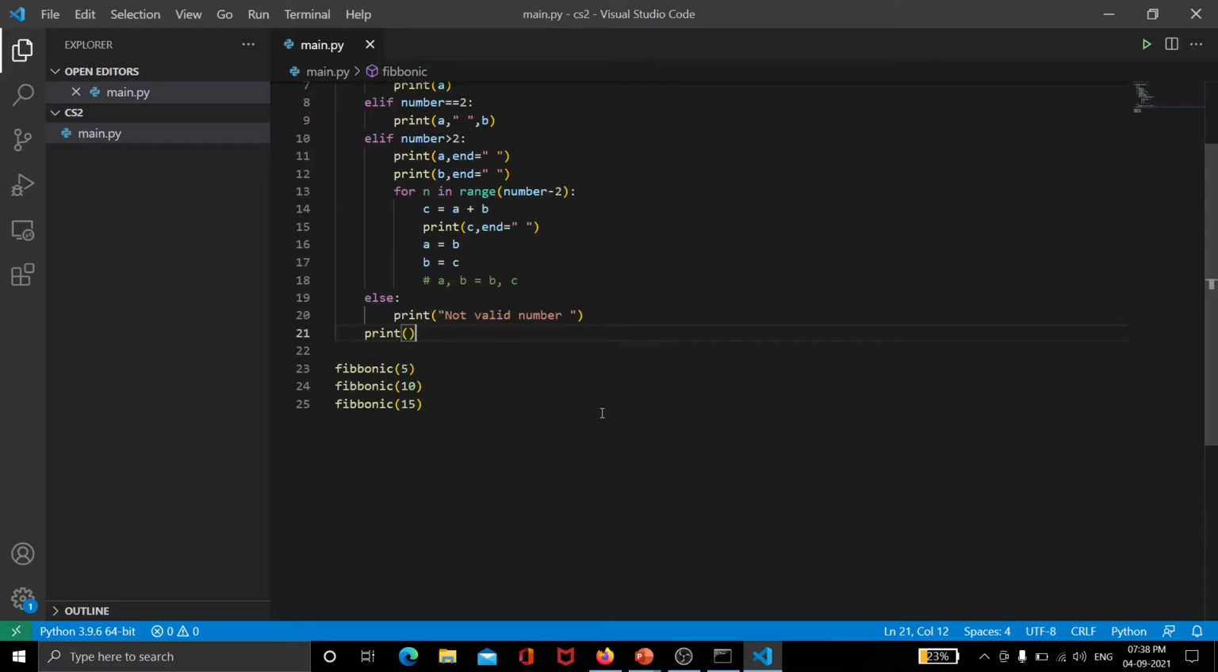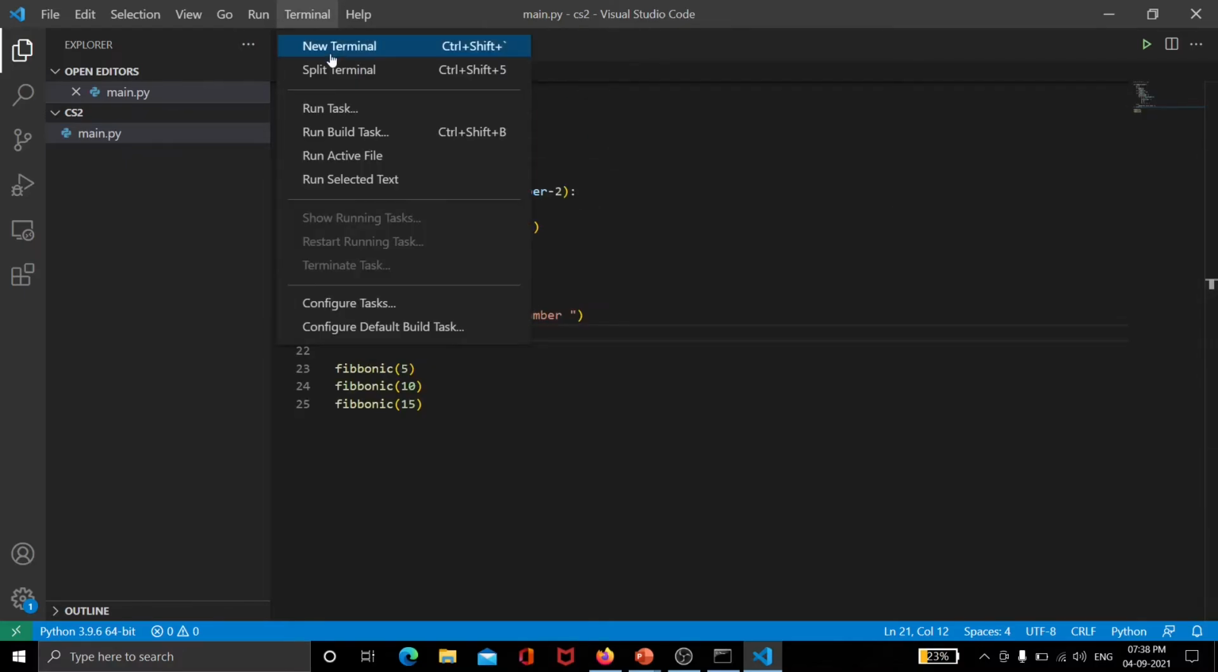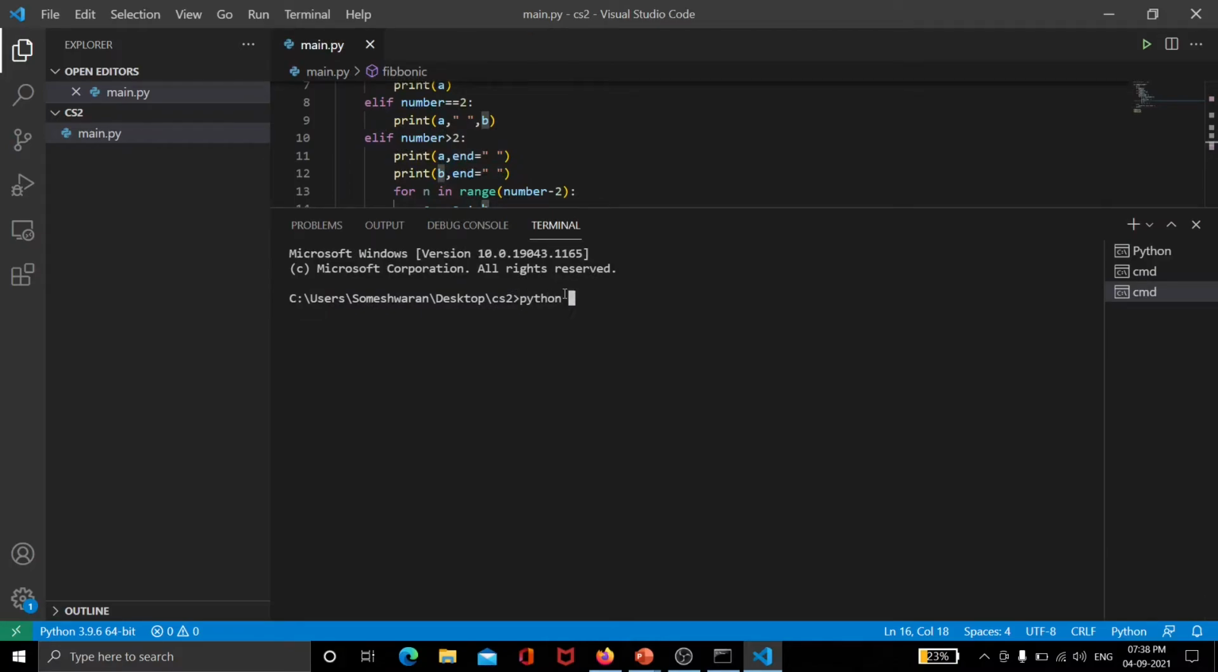Okay, just go to the terminal and type python main.py. Here you can see it printed a new line. I just called the function 3 times. It just generates the Fibonacci series of a given value n times.